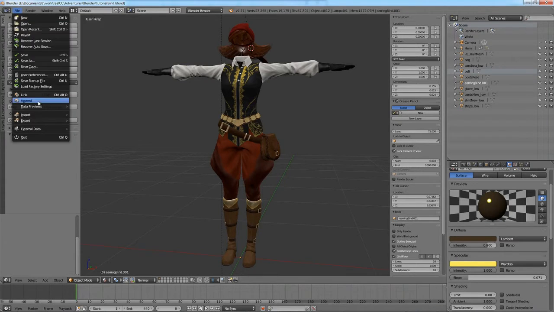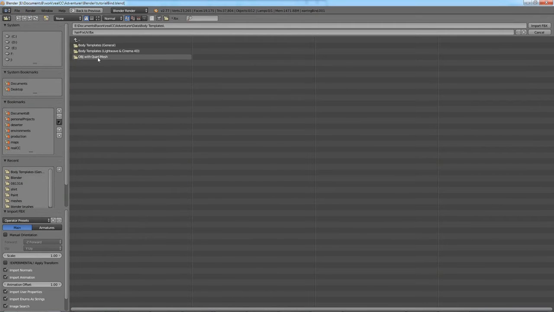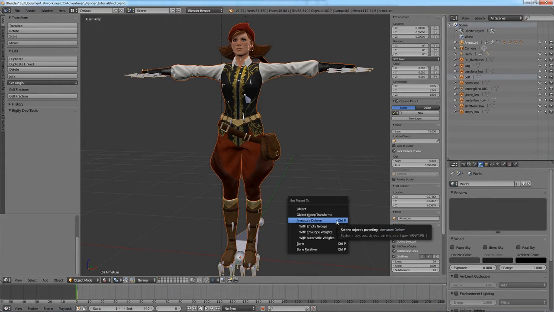I'm going to go to File, Import, FBX, and go into our body templates, and select female.fbx. That's the template that we have to bind our clothes to, so let's do that. Now I'm going to select all the clothes and the hair mesh, except the earrings. We're going to do something a bit different with that. Select all of that, select the armature, and hit Control P and select Armature Deform.